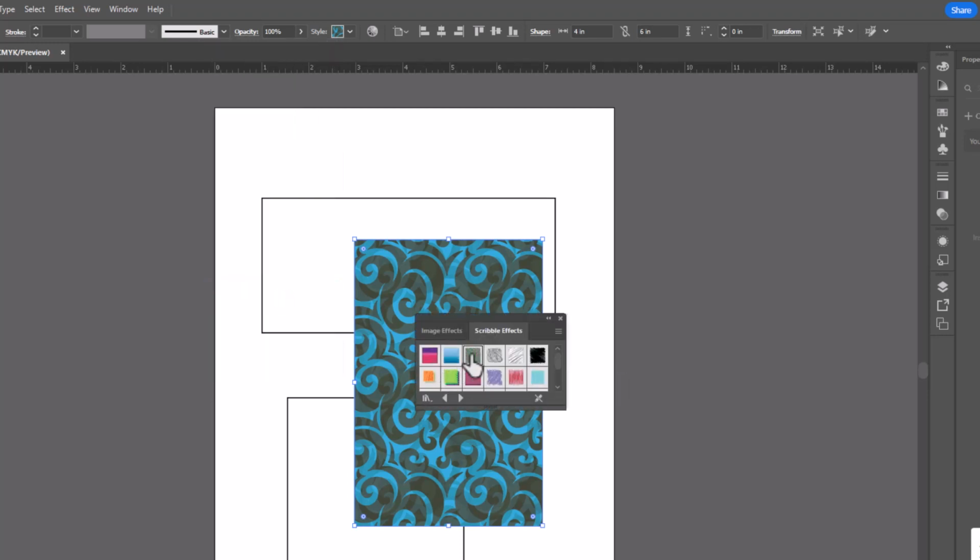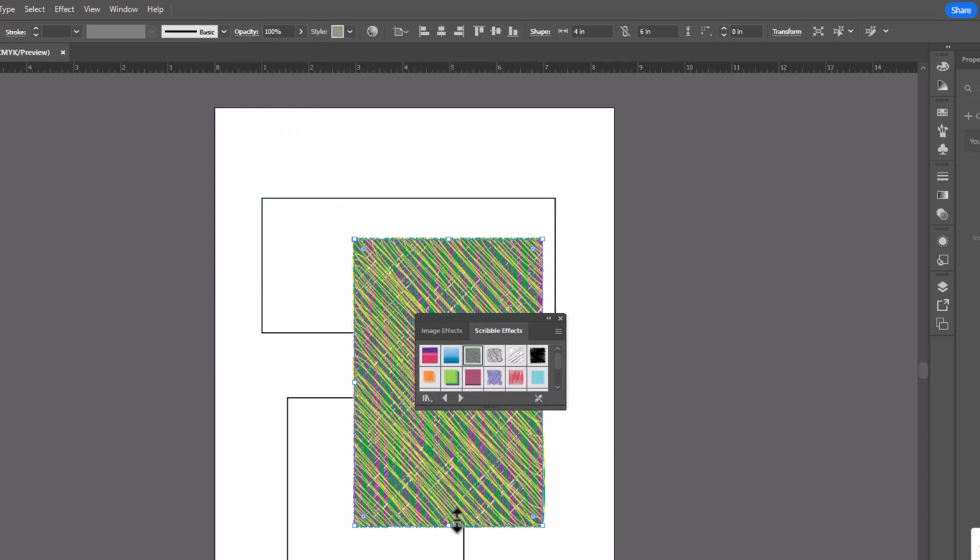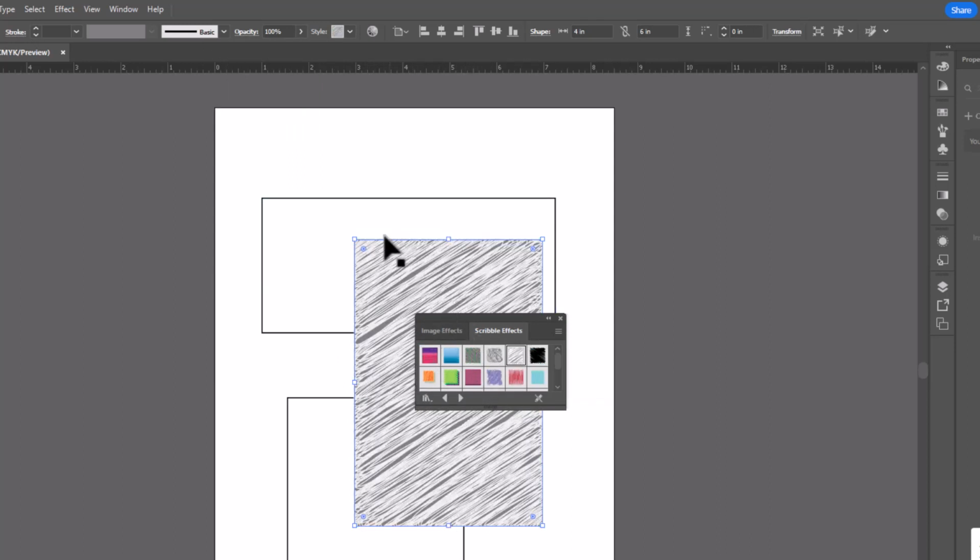What does that look like? There we go. Somebody's scribbling like a marker or something. So there's lots of different ways to change and make the shape do different effects. So that again was under style.